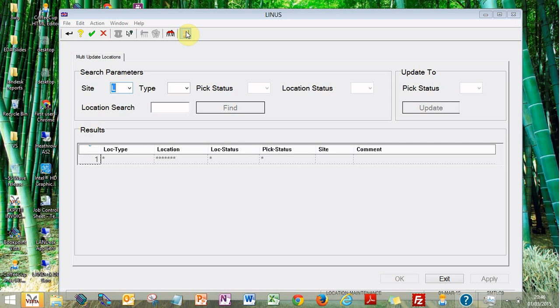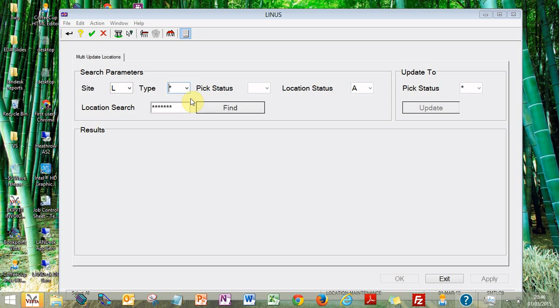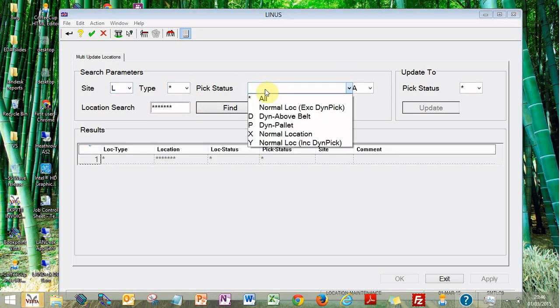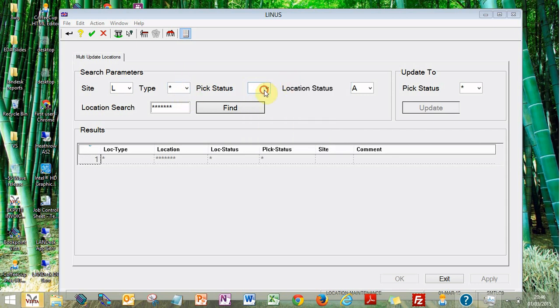So you're greeted with a tab. You have your search parameters. So again, you put an L, so it has to be L. You can use select all now if you want. So this allows you to select all, the pick status, and this is AND. So this is saying if a title equals L and any type, and pick status equals D, and location status equals anything. And I'll come on to the location search in a minute.